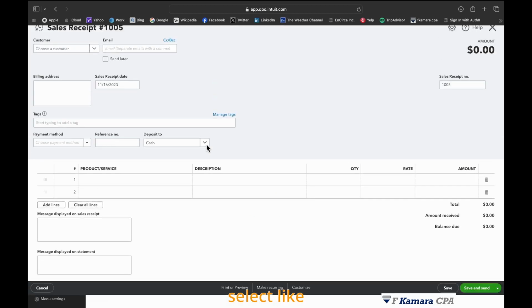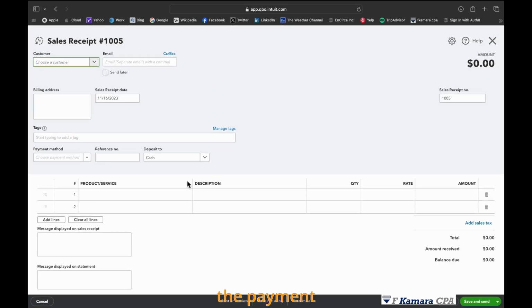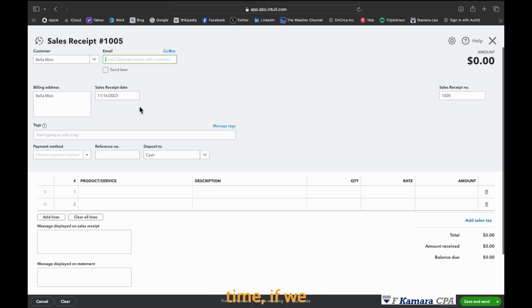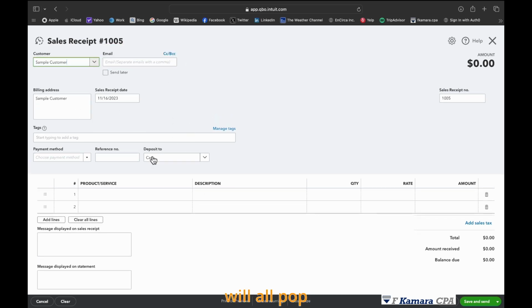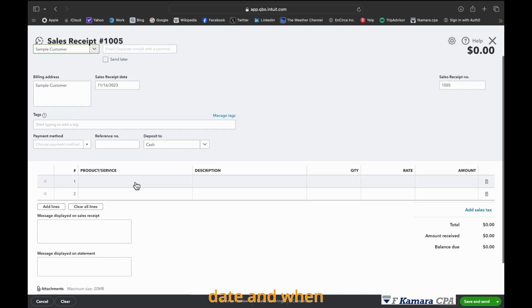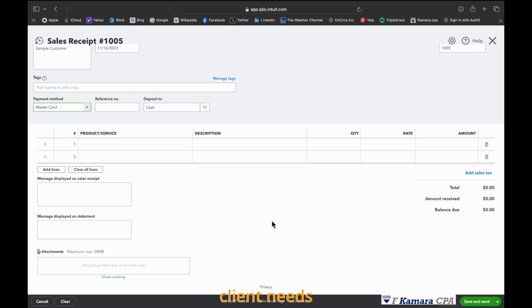If the client selects credit card as the payment method, because you can see here they have the option to enter the customer name, they can choose the customer name, and most of the time if we populated the customer data, the email and the address will all pop up. So the date, and when they select the payment method, whether it be a MasterCard, to process the payment, the client needs to enter the credit card details and save, and then send it to the customer. So that is if it is a credit card.